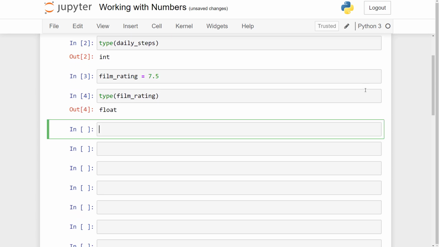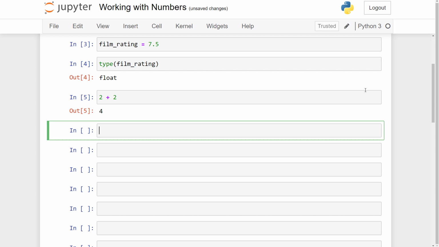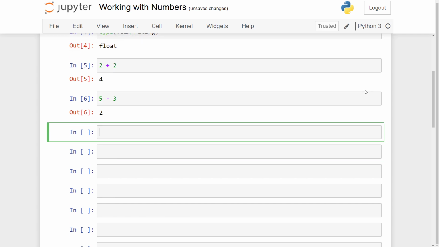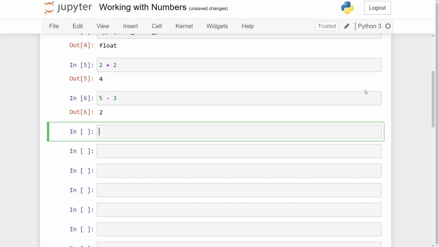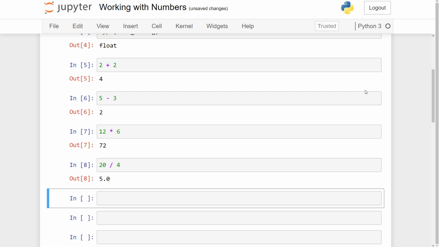For example, we can use the plus symbol for addition, so 2 plus 2 gives us 4. We can use the hyphen for subtraction, so 5 minus 3 gives us 2. We can use the asterisk or star syntax for multiplication, so 12 multiplied by 6 gives us 72. And we can also use the forward slash for division, so 20 divided by 4 gives us 5.